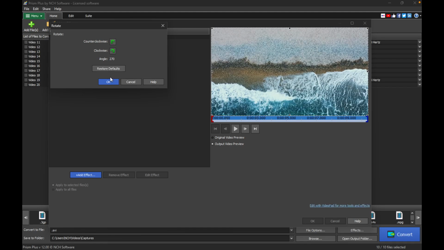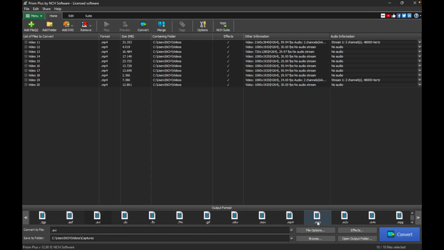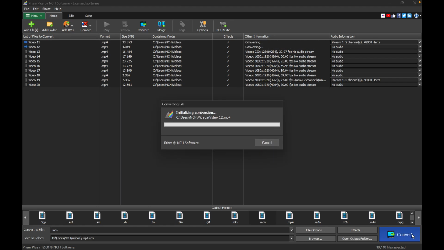Click OK to save your changes. Close the Video Effects dialog by clicking OK again. Then, select an output format and click Convert to process your videos. Continue watching for more details on how to rotate multiple videos at once with Prism.